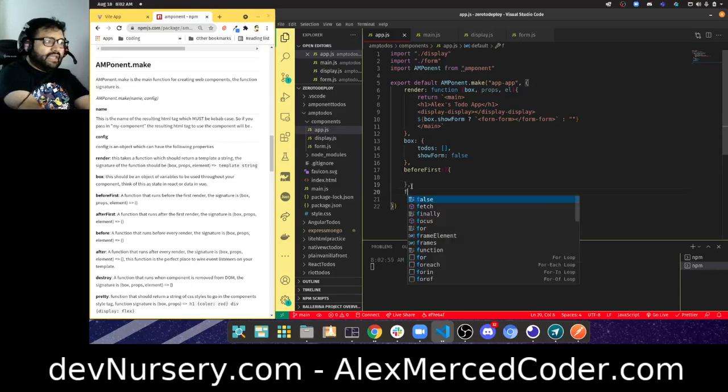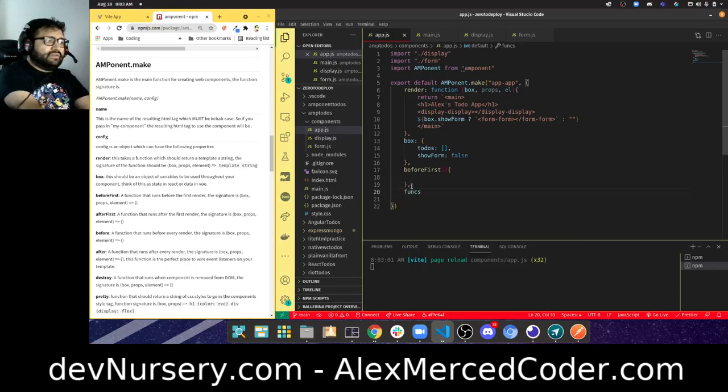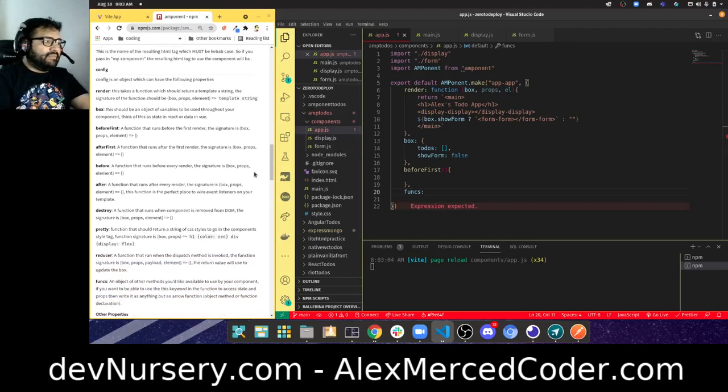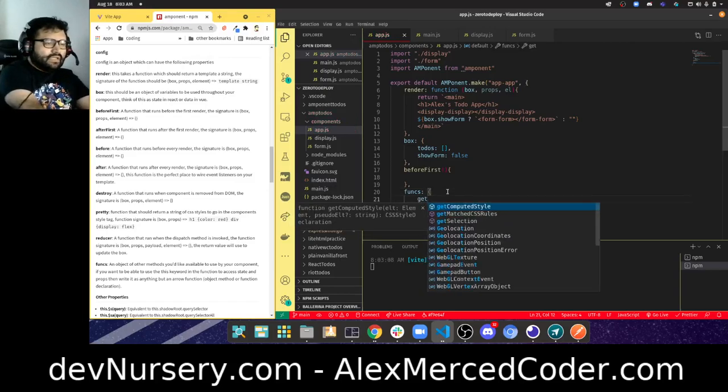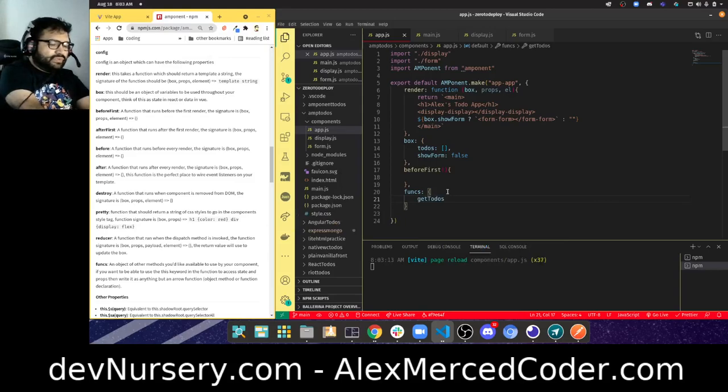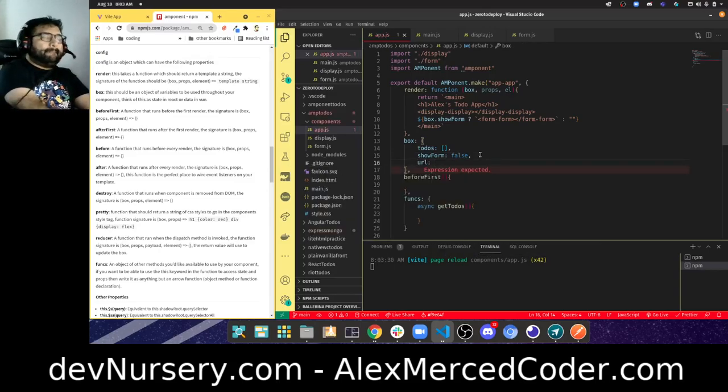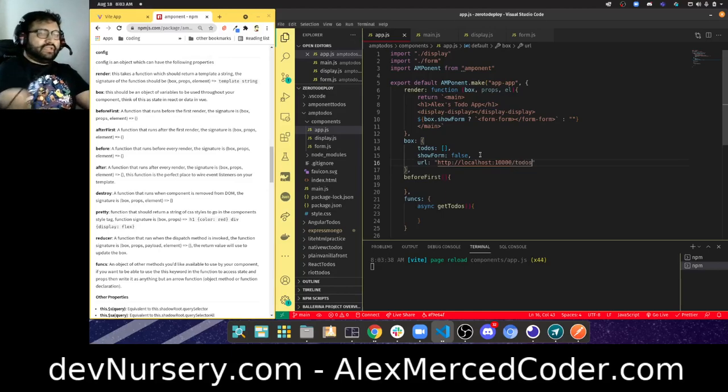Now, then there's going to be a property called funcs. Okay, this is going to be a property where I can pass in other functions that will be added as methods. So I want a method called getToDos. That's going to be async. And again, this is going to just do the standard. Well, first let me actually also define the URL. http://localhost:10000/todos. Okay, so we have that available to us.